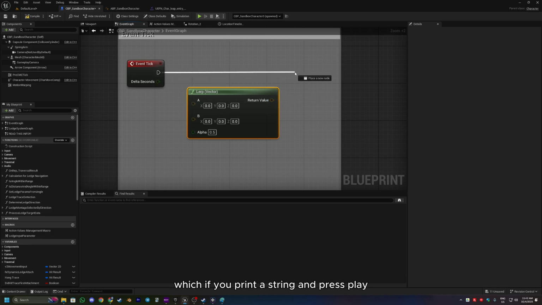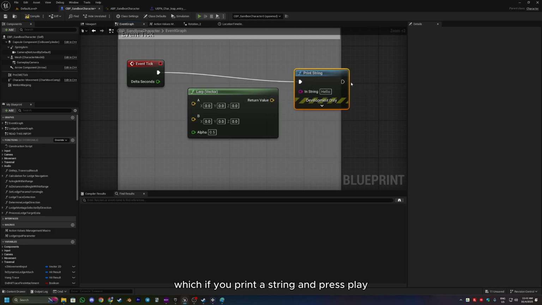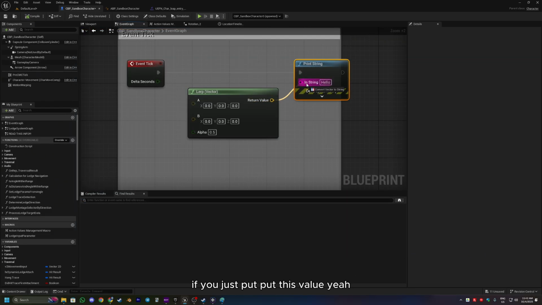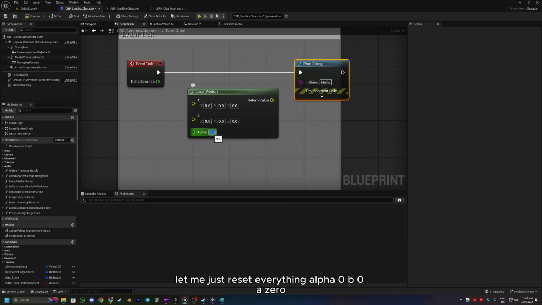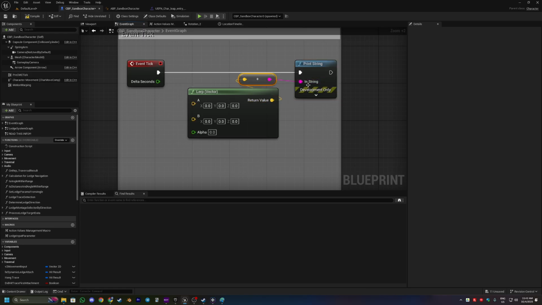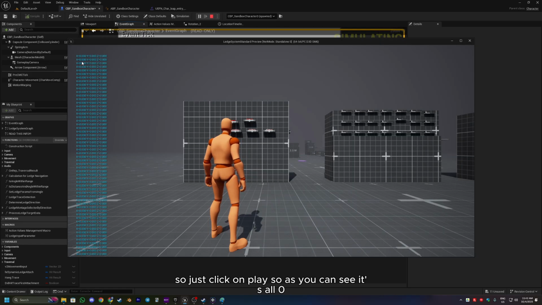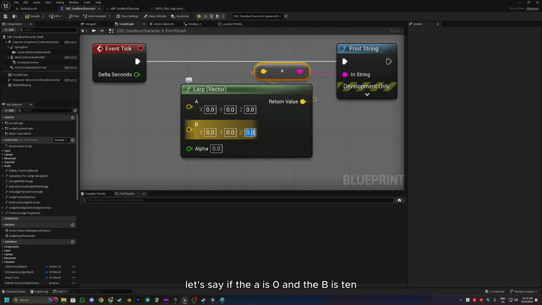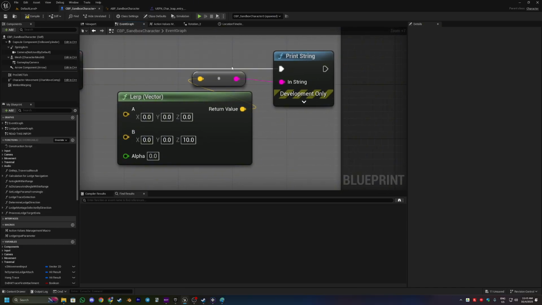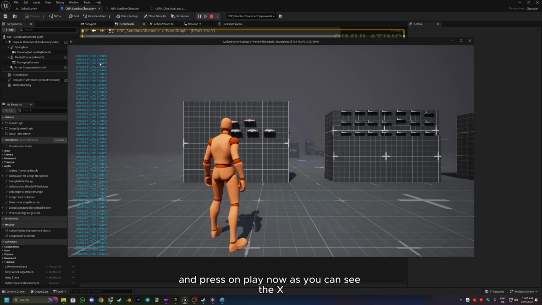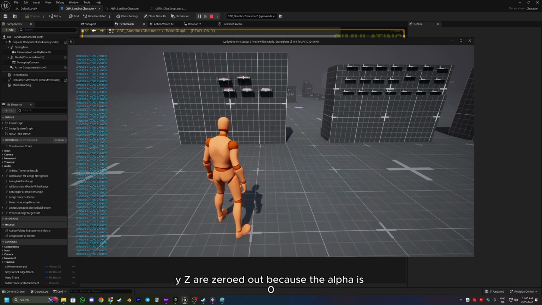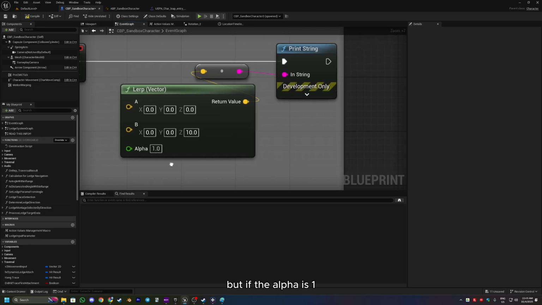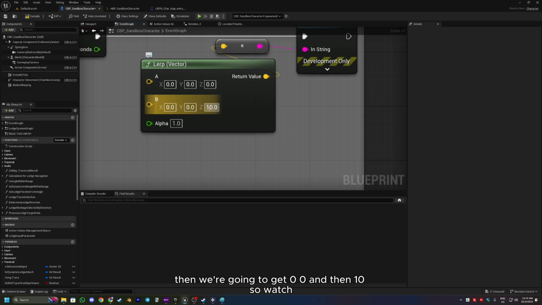Here on the event tick, if you print a string and press play, as you can see, it's going to print a lot of strings because it's executing at runtime. Let me just reset everything. Alpha 0, B 0, A 0. Just click on play. As you can see, it's all 0. But now if A is 0 and B is 10, and press on play, the X, Y, Z are zeroed out because the alpha is 0. But if the alpha is 1, then we're going to get 0, 0, and then 10.